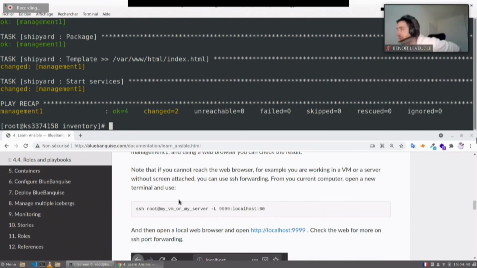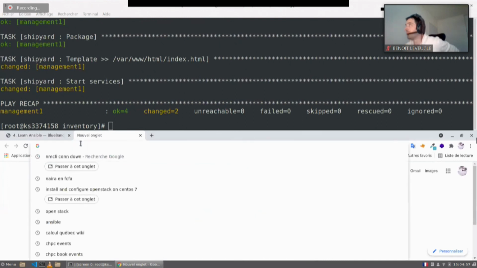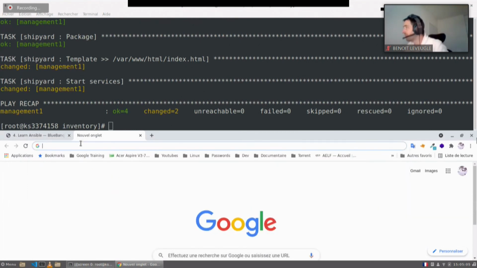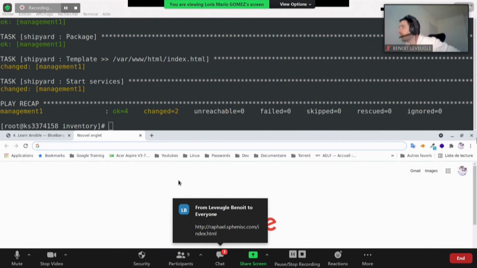Of course, just one last thing. Can you open a new tab on your web browser in the sharing? And can you copy paste this, please? Because the system you are working on is available on the web. There is a link. Can you copy paste it? And after I can answer a question.